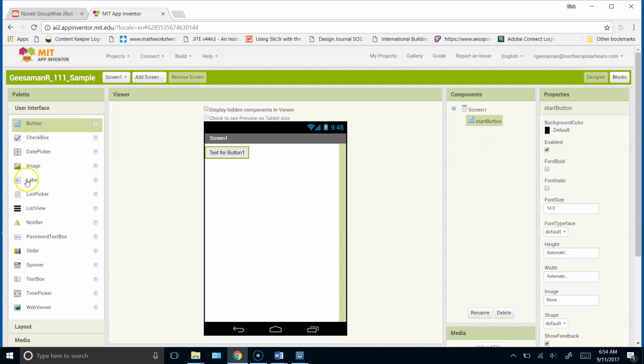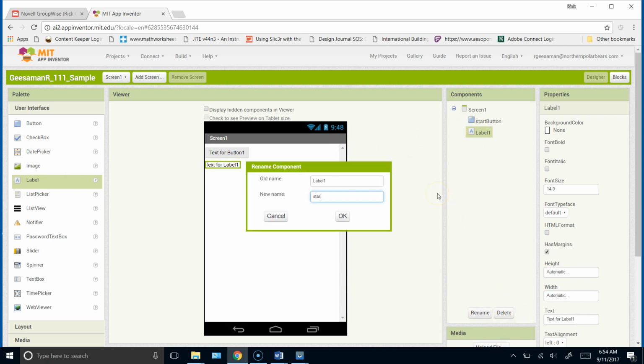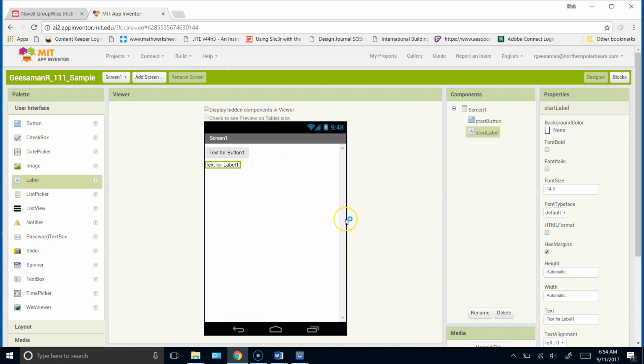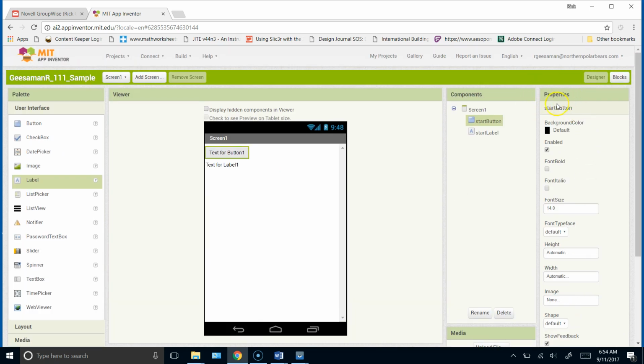I also want to have a start label. So I'm going to drag a label out here. And we're going to call this start label. I'm going to do something very simple here. To start this, I'm going to change the text on my start button. So instead of saying text for button 1, I'm going to scroll down through all the properties for my start button. It's very obvious what you're working on because they tell you this and this match. So these are the properties for this.